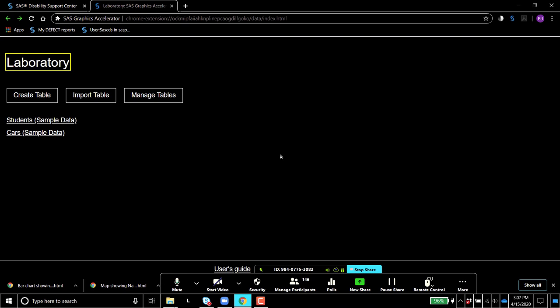It's a heading level 1, and it's the laboratory. This is how I know that I'm on the laboratory page, just by pressing H in order to confirm that. Now, let me just press tab here. Laboratory: SAS Graphics Accelerator - Google Chrome.